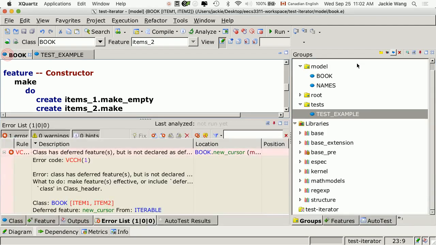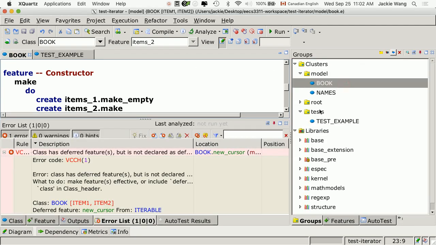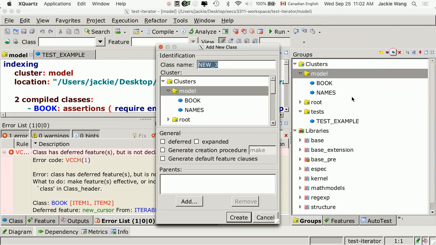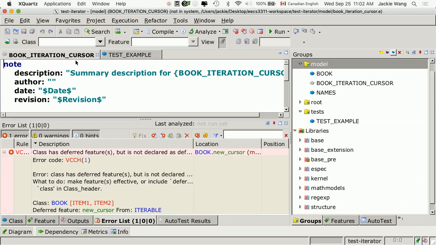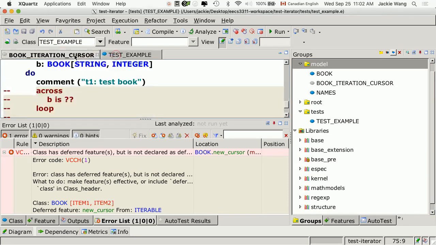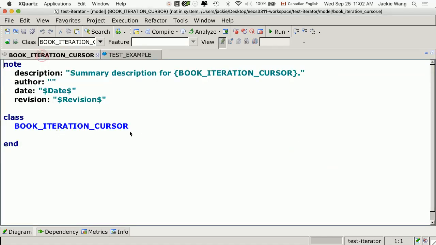Let's go back to our cluster over here. And then under model, I'm going to create another class. Let's call that book iteration cursor. Okay, let's go to the class. So now this class over here is also going to have some generic parameter, right? So now let me simply say item 1 and item 2, for now.